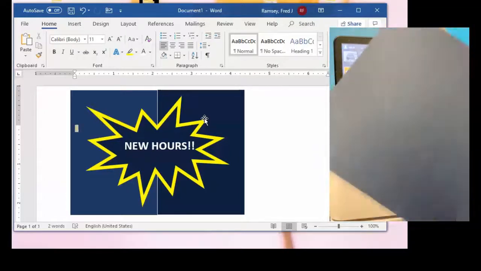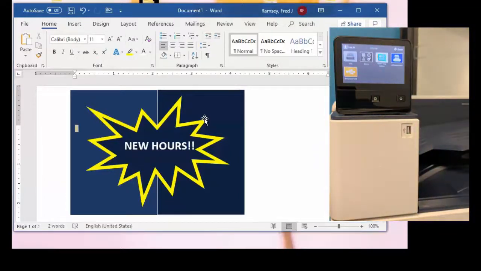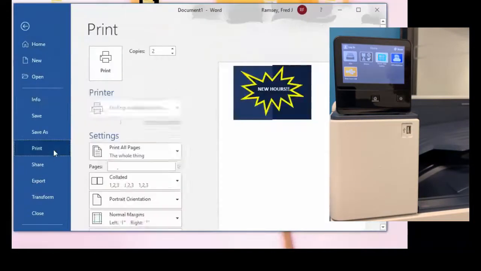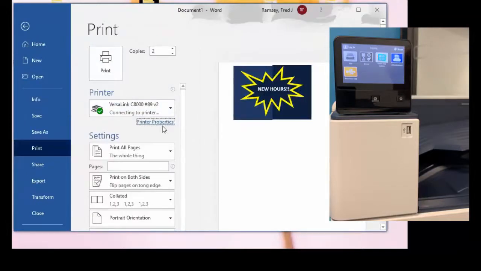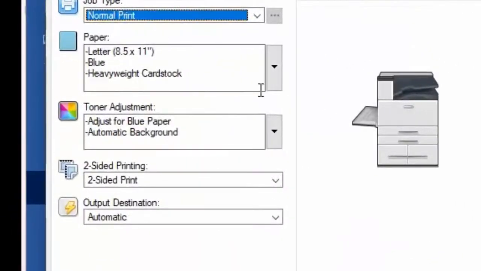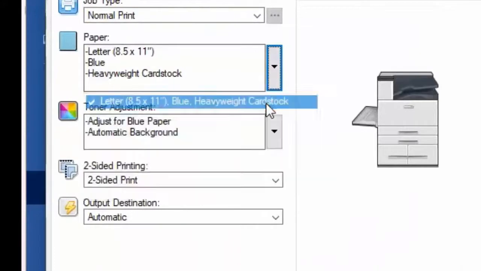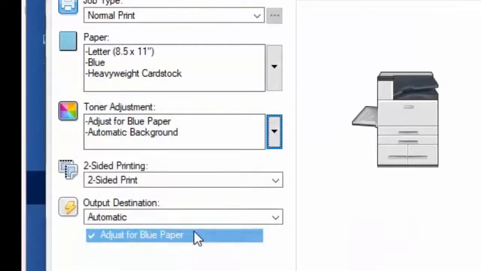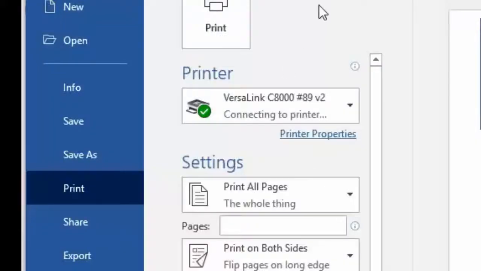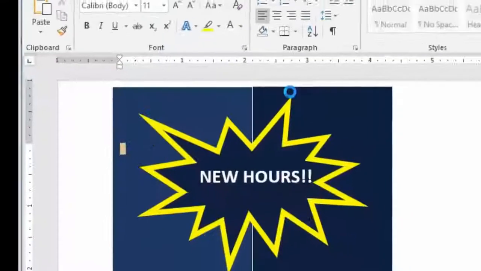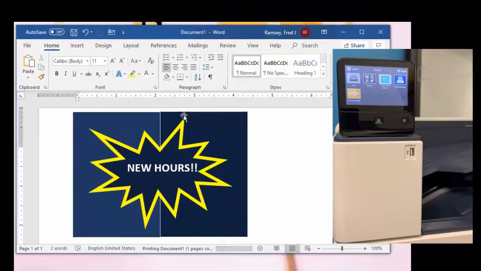I'm going to load my printer now with both a dark blue and a light blue paper. We put that into the tray. And when I go to print, there's one thing I need to change. I want to set my blue cardstock, but I want to adjust for blue paper. And what this does is it knows that the magic paper show through value is in there and will send it. So now when I hit print, see what happens.